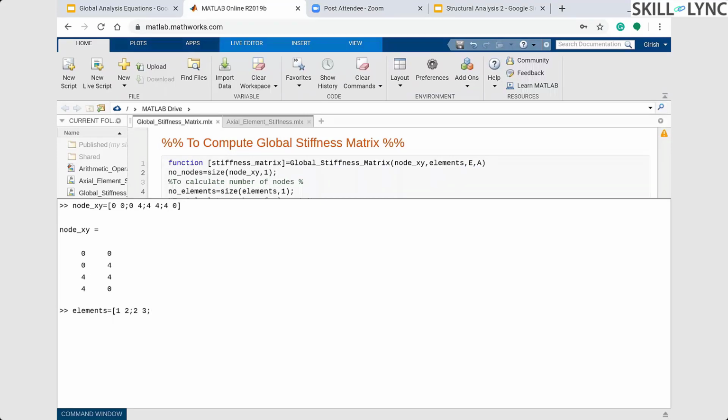And your third element is going to be between 4, 4 and 4, 0. That's between third node and fourth node. And your fourth element is going to be between fourth node and the first node. So this is your elements vector. And we can assume the Young's modulus and area to be uniform at this stage.